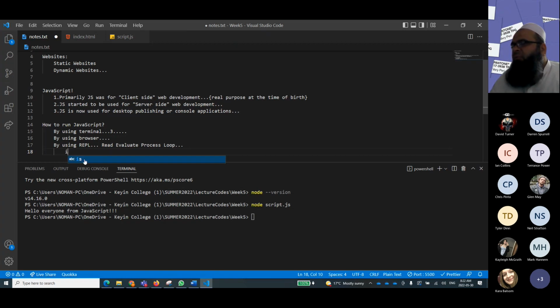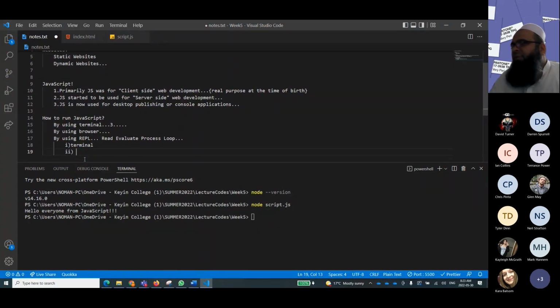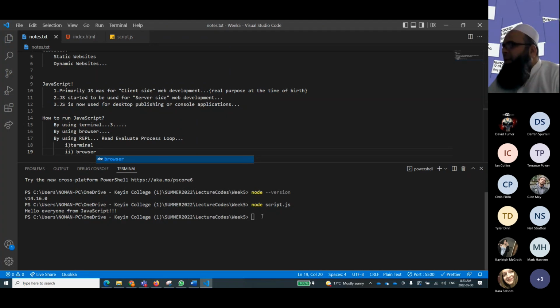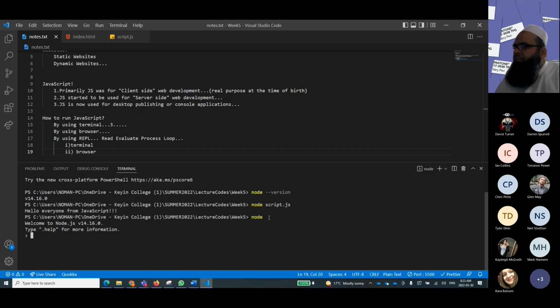First, you will find REPL in the terminal. And second, you will find REPL in the browser. And I'll show you. Read evaluate process loop, quickly. Now, if you come to your terminal, write node and hit enter. Node, nothing else, just node. Hit enter. Do you see my cursor has changed to something else? Your cursor says welcome to Node.js v14, v18, whatever you have. Type .help for more information.